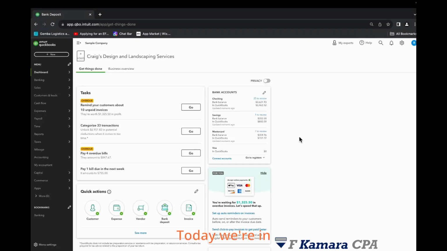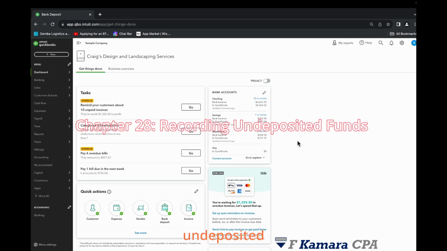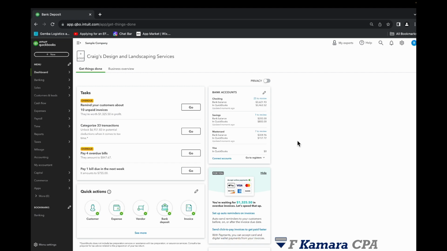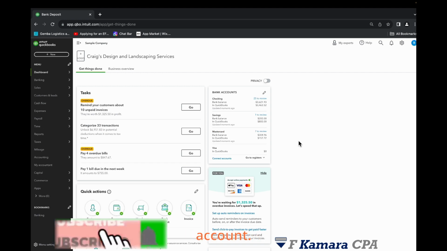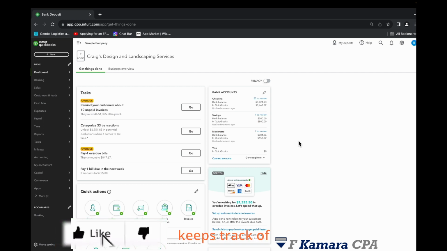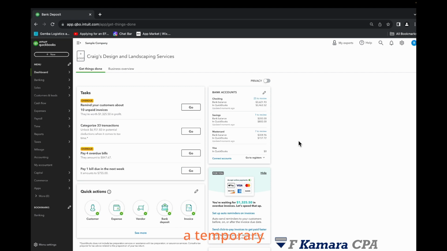Today we're in chapter 28, recording undeposited funds. Undeposited funds, these are payments that haven't reached a bank account. This mechanism keeps track of clients' checks until they take them to the bank. The undeposited fund account is meant to be a temporary holding account that tracks payments.